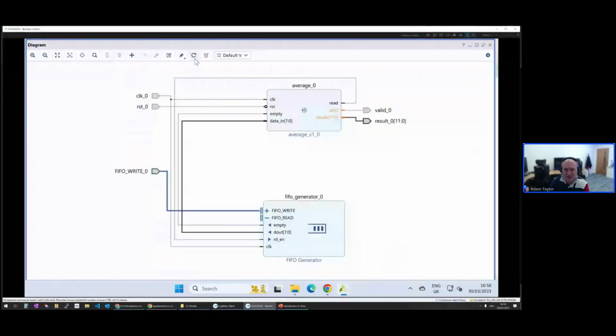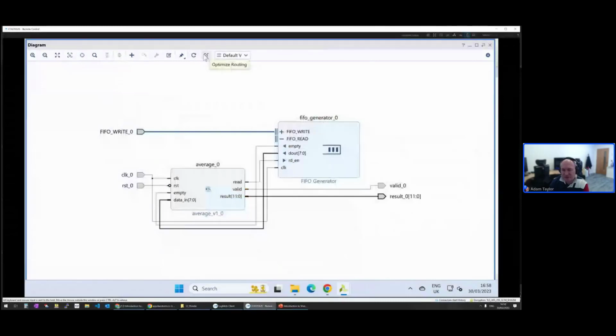And then we're going to hit this button to redesign it a little bit. We're going to smooth out the joggles. And you see the data comes into the FIFO from the external world, and then our average block is calculating the average, and it's just throwing out the result.